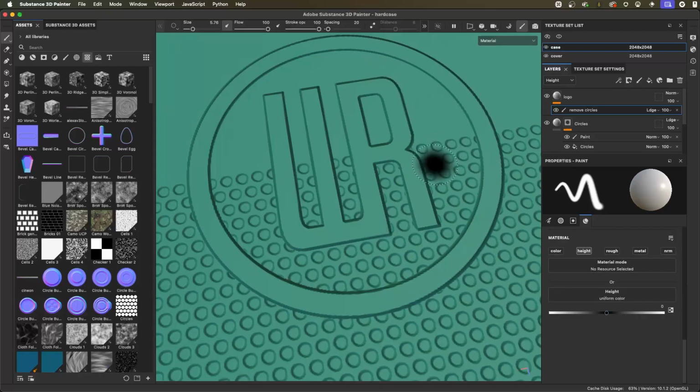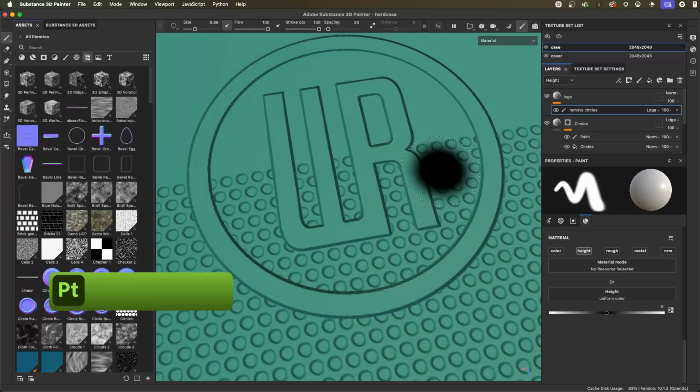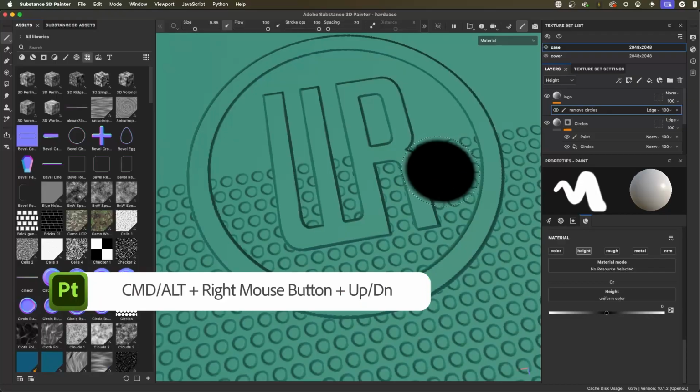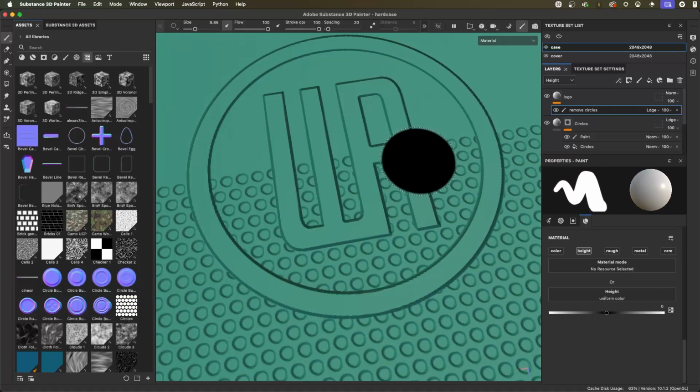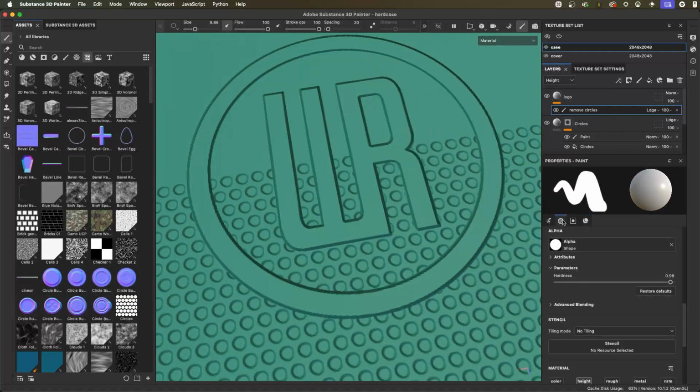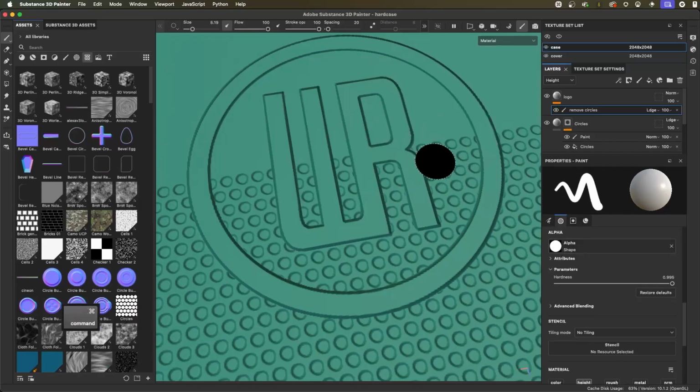And now I have my brush, and I'm going to scale my brush up. It's a soft brush. So one thing I could do, hold down Command or my Alt key and move my mouse button. So I've got my right mouse button clicked and I'm moving my mouse up, and that's just the keyboard shortcut we covered earlier to give the brush a hard edge. I could also jump over here to this alpha and set the hardness here if I want to. Okay, so now we have this set up. I can go in and paint.